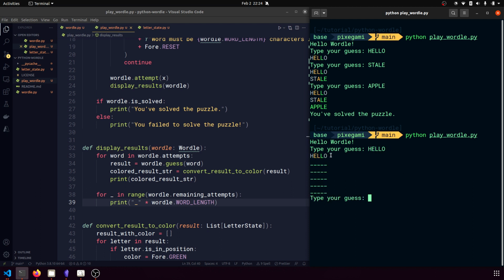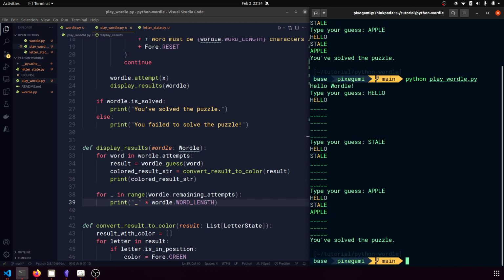Okay, so now I've got my hello, and then I've got my underscores with these things. And then if I keep doing that, it's filling them out. So you can start to see the structure of this taking shape, which is looking really good. There we go.